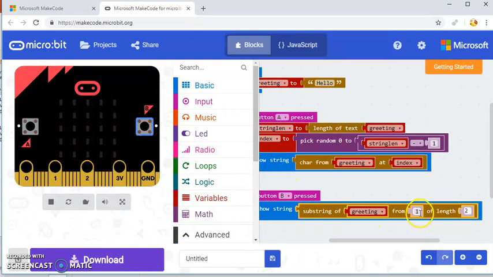So I'm just going to put it back to 0 of length 3. So that's the B button functionality sorted. And then the final one we want to have a look at is on the A and B button pressed, we want to join hello and our name.